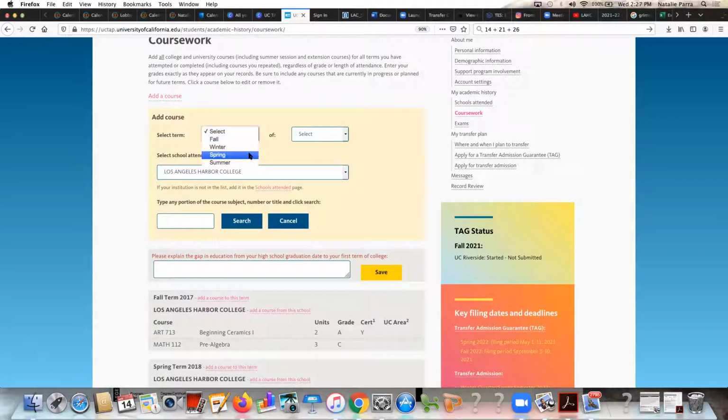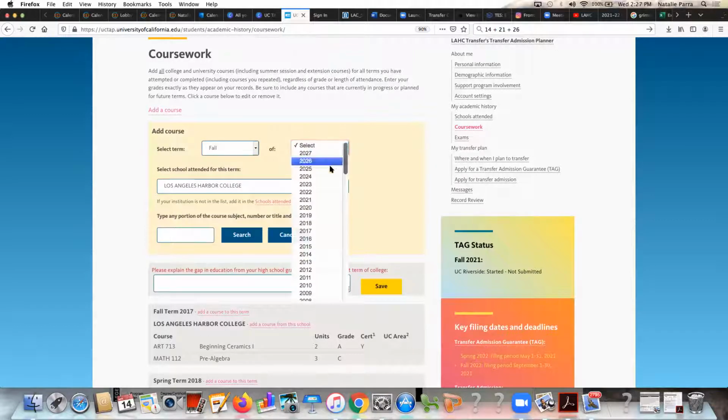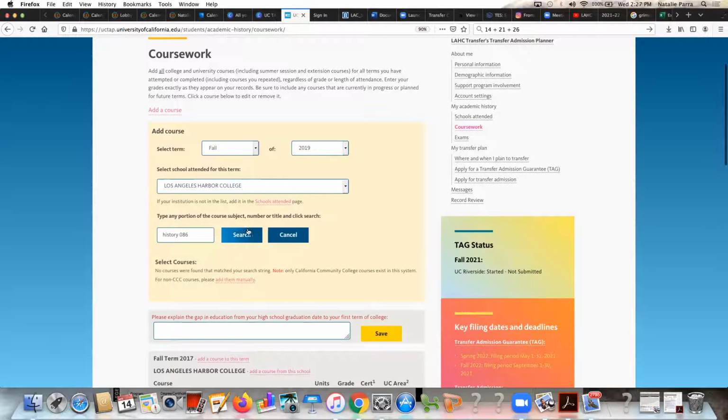And you want to put exactly the terms that you did by looking at your transcript, because you want specific dates, okay? Now you can search a class. So let's say in this example we're doing Harbor, right? So let's say fall 2019. I took history. Let's say I took history 86. Did I type it wrong? No courses were found that match your search string.